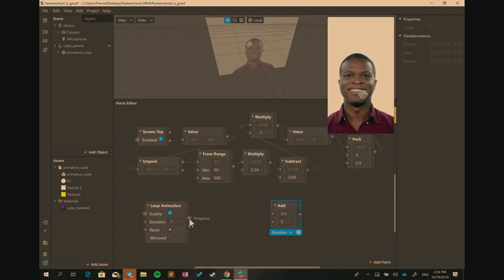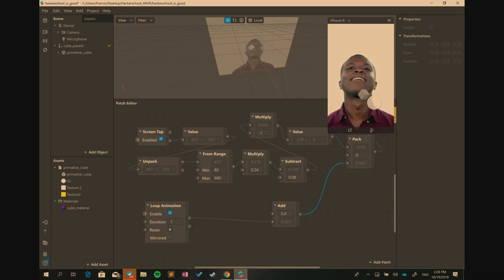If our initial value is 0.4, we want to add the value of the loop animation. This loop animation, this value progress, ranges from 0 to 1 and it just loops, like a clock, around 0 to 1. So when we add this and connect it to our patch, we can see that our cube is moving. Wow, this is so cool, right?